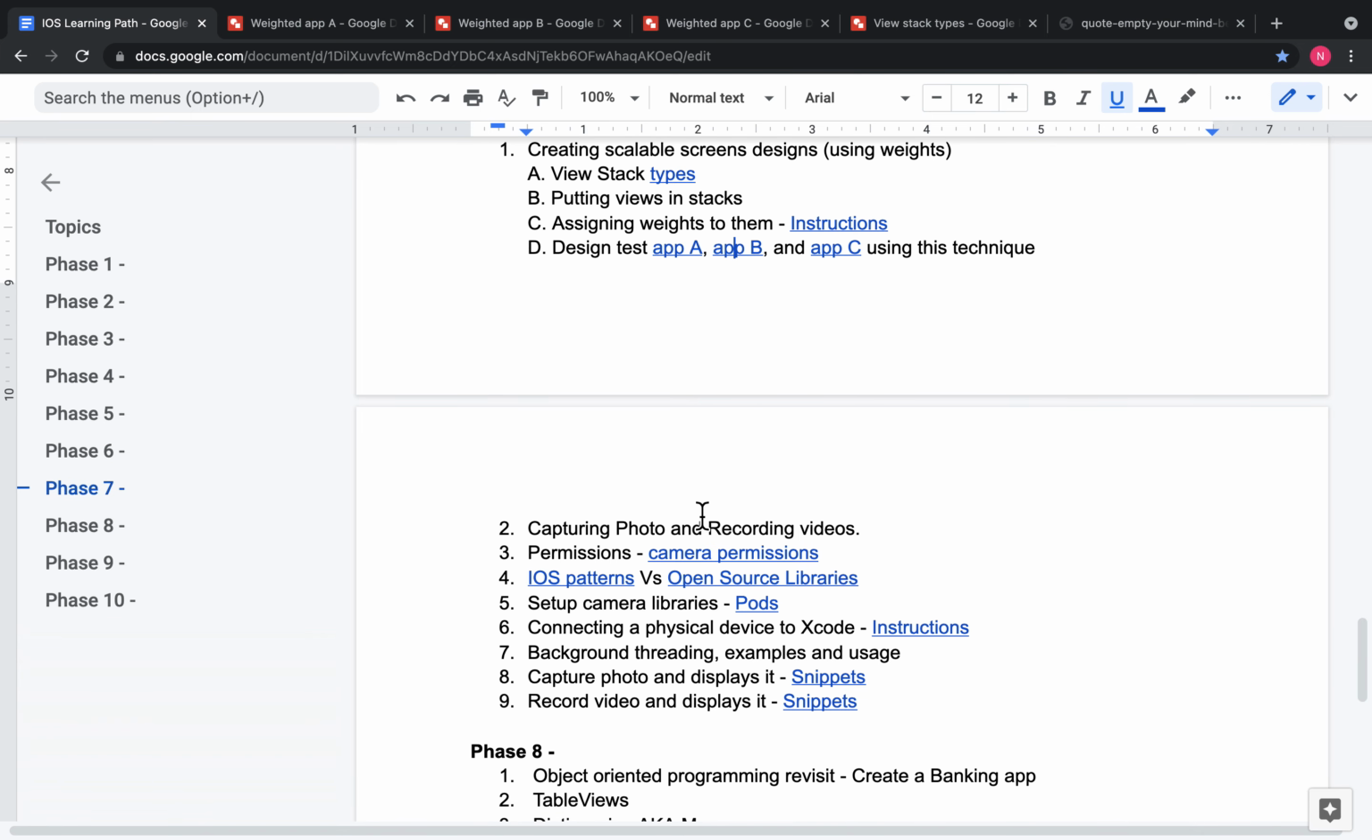So with that said, let's dive into the next step in this phase, which is capturing photos, recording videos, permissions, connecting a physical device to Xcode, background threading, and actually capturing the photos and displaying them, recording videos. So, capturing photos, you know what capturing photo means, and you know what recording videos means. It's a common feature on every phone these days, every smartphone.